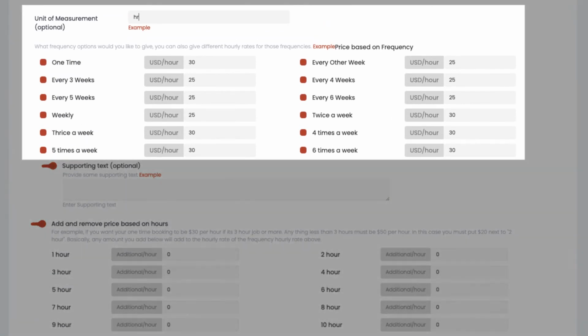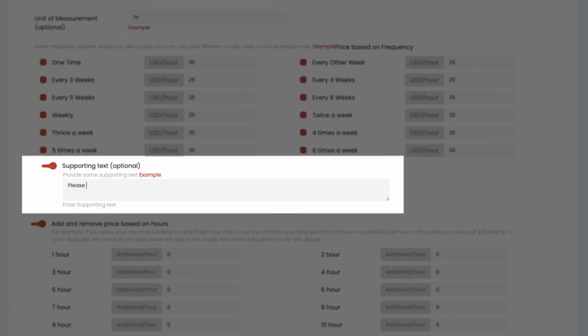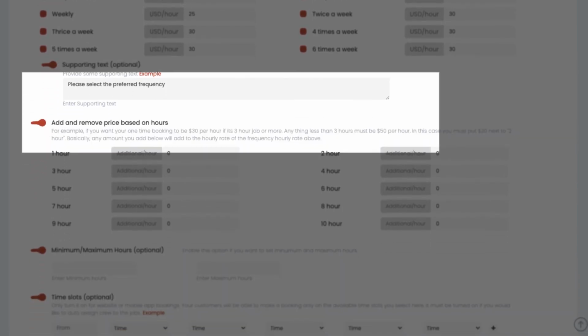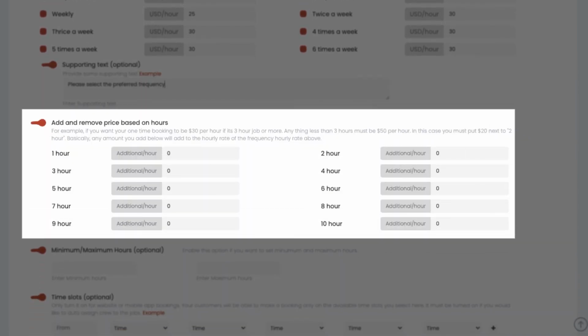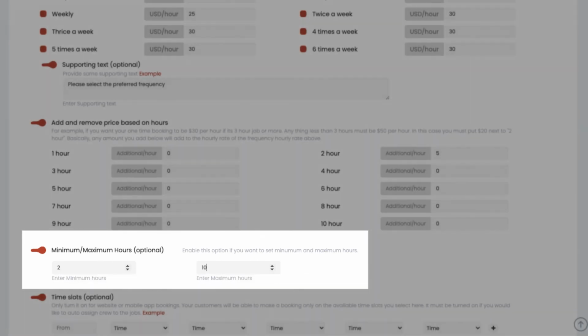Now, I would like to give them a discount if they select a weekly or every other week booking, so I will change the price to $25 in these places. Put $25 for weekly, every other week, twice a week to 6 times a week. In supporting text, please select the preferred frequency. You can also increase the amount for fewer hour bookings. If my clients are booking for 2, I want to add $5, which means their one-off booking price of a 2-hour job is now $35 an hour instead of $30 per hour. Let's select 2-hour min and 10-hour booking maximum.